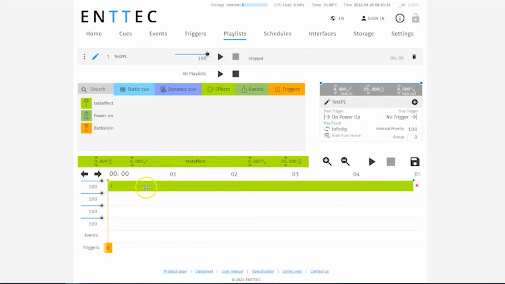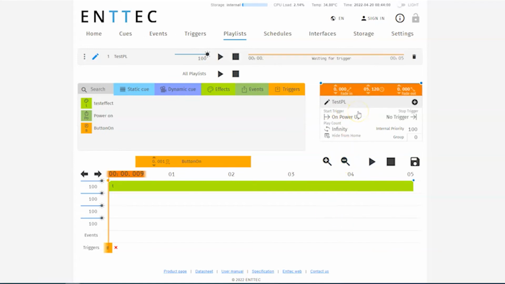And what I'm going to do then is set my cue to start a fraction of a second after the start of the timeline, 20 milliseconds here as the start of my cue, and my button trigger I'm going to set at 1 millisecond. So if I save that, what this achieves is that when the S-Play powers up, the S-Play will run this playlist.